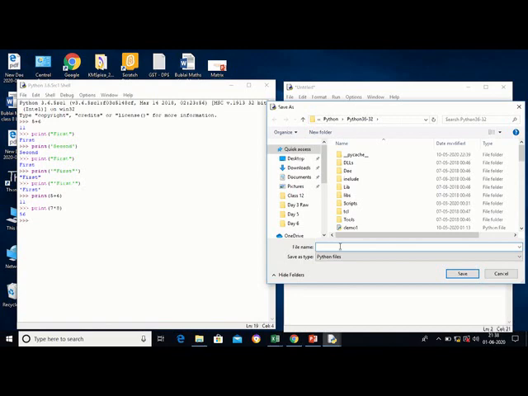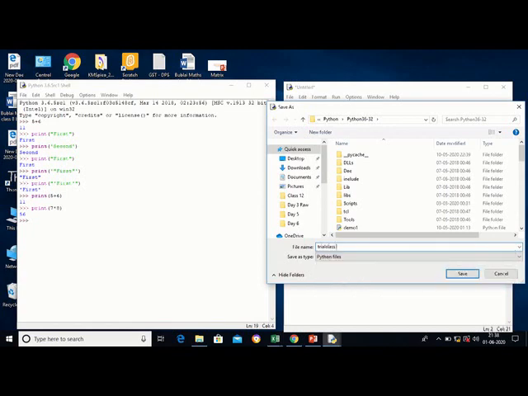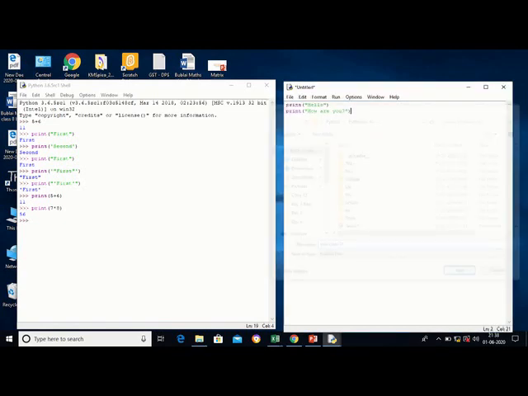So let me do something. Say I give the name trial class 11. So let me name the file as trial class 11. Okay, now what I'm going to do is, I'm going to click on run and I'm going to click on the run module, or you may use the function key F5. You can see over there.